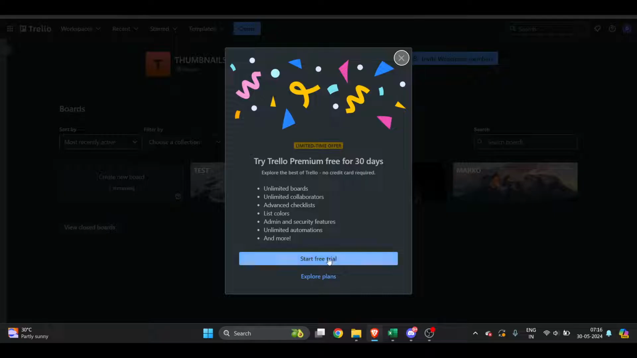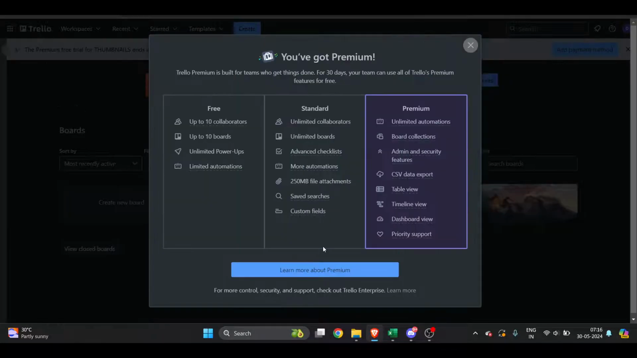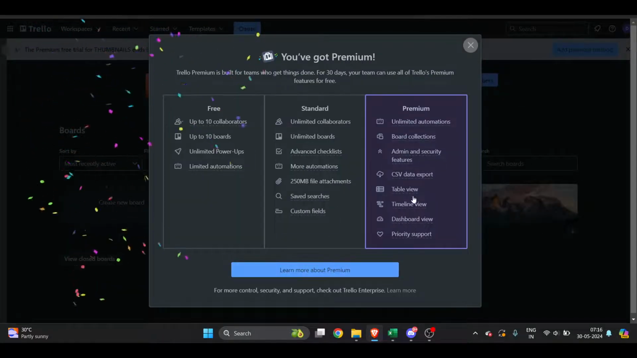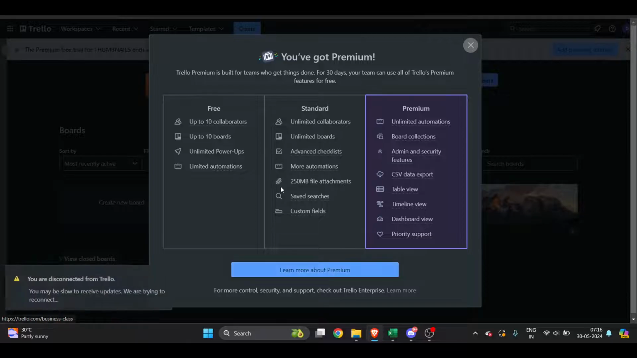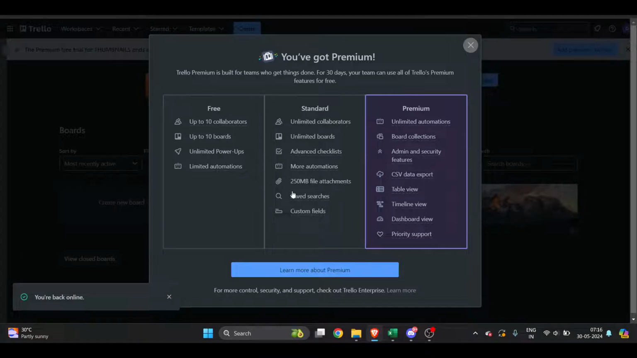So here if I just click on start free trial, it will redirect me to a new page, and just click on the premium section here. Here it says that I have got premium for around 30 days and I can just access it. So once I have been using Trello and their 30 days are over, I will be able to add my credit card. To add your credit card, you can just see an option here.